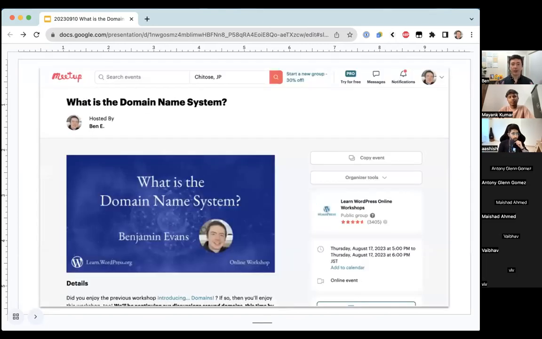And the topic I'm about to talk to you about today, I've already hosted once as part of the Learn WordPress website. So what is the domain name system? I did this a bit earlier in the year. Mayank reached out to me and said it would be a good topic for the meetup group here. And so I brought the same presentation, pretty much the same, and I'm excited to share it with everybody here.